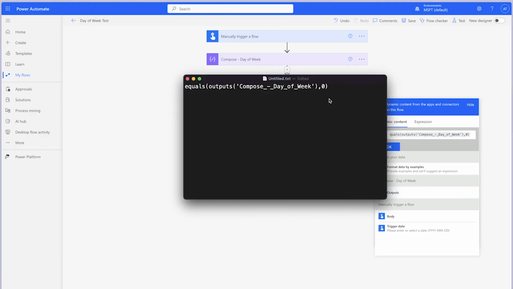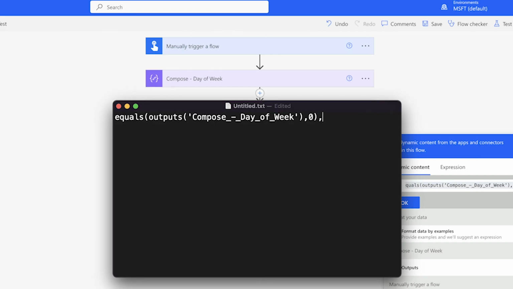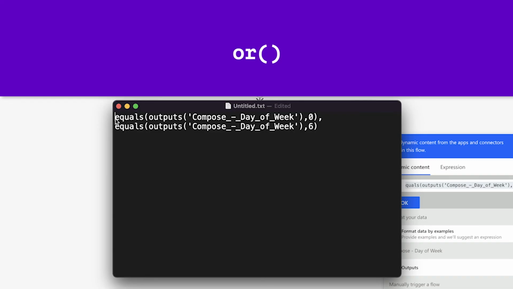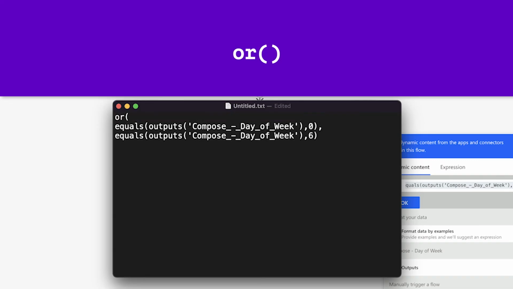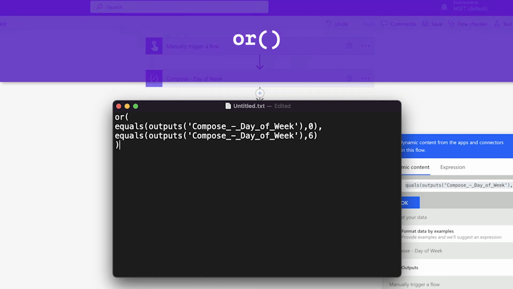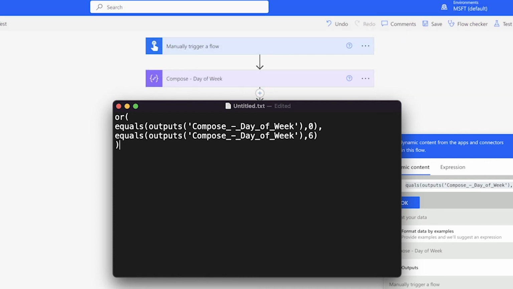Copy this expression to your clipboard and paste it into a text editor. Add a comma and paste it in again. This time, change the 0 to a 6. Now this expression will check to see if the day of the week is equal to 6, which is Saturday. Wrap the entire expression in the OR function. Next, wrap this entire expression in the IF function.